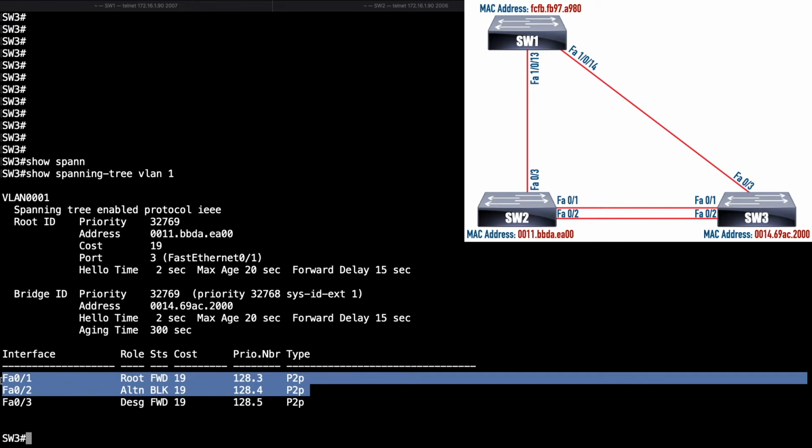So all that's pretty consistent with what we talked about in theory. Now, let's see how we can mix this up just a bit. I'll stay here on switch 3, and let's say that we want to make switch 3 the root. We'll just play with VLAN 1. Just keep in mind, we can do this for each of our VLANs independently. But let's say that we want to make switch 3 the root for VLAN 1.